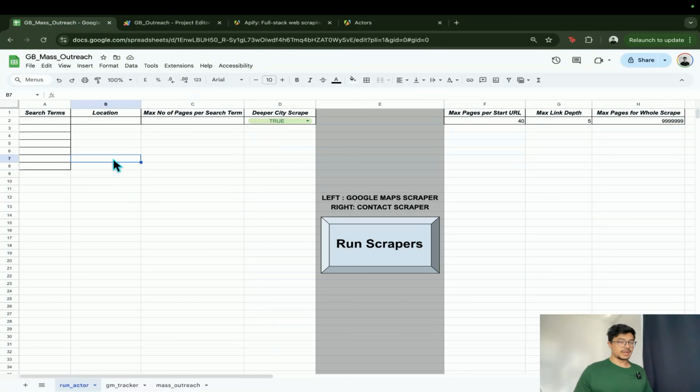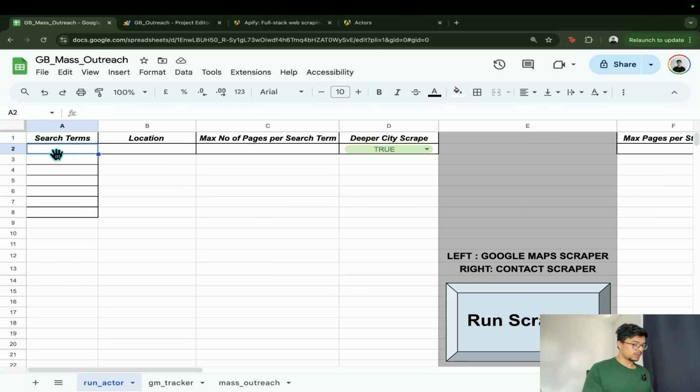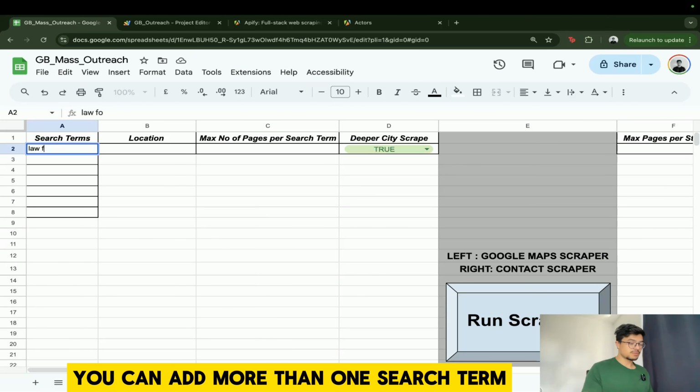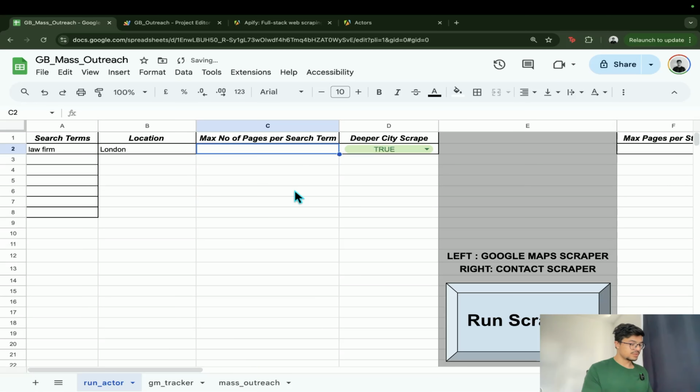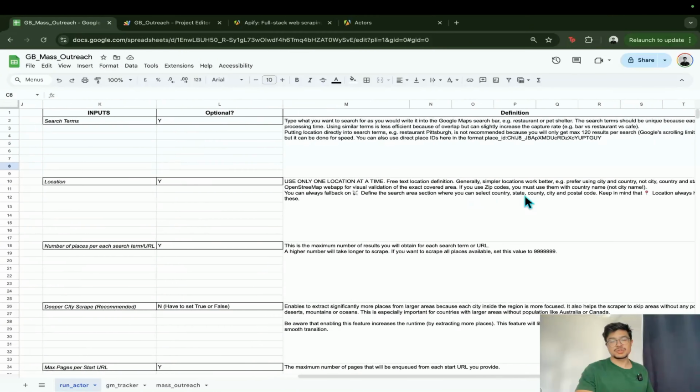So let's go ahead and look for some contact details. Let's look for law firms in London. Let's put the max number of pages as 50, well, actually 60. Leave this as true. I already pre-filled these values. And if you don't know what these input terms mean, I left a section here so that you can have a read. It defines all of the different inputs and whether they're optional or not. But anyways, you can also find this information on Apify.